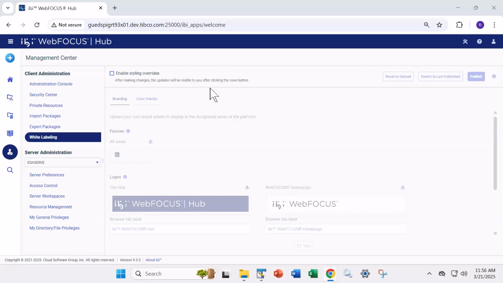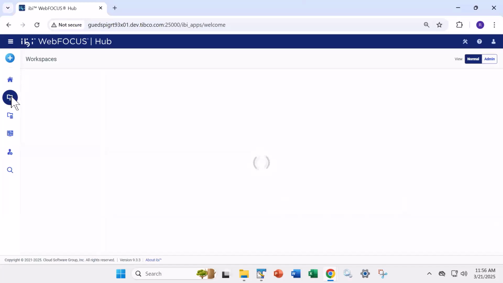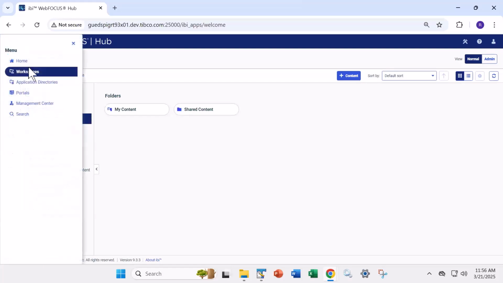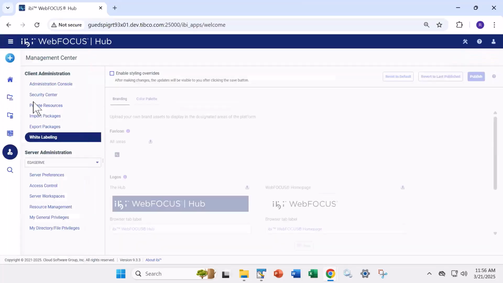So I'm an administrator right now. I'm just going to hover over here in the upper right-hand corner just so that you can see I'm an admin user, and I've logged in. Let me just position myself on workspaces for the moment. And then how do I navigate to the white labeling? Well, there's two ways. You can use the main menu from the WebFOCUS Hub. If you click that, you can select Management Center, and that'll bring you to the Management Center.